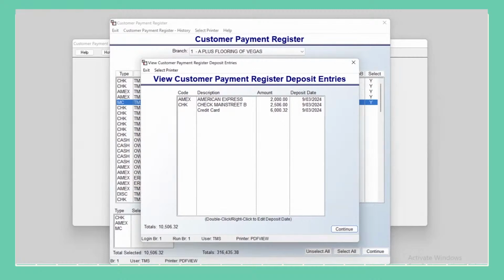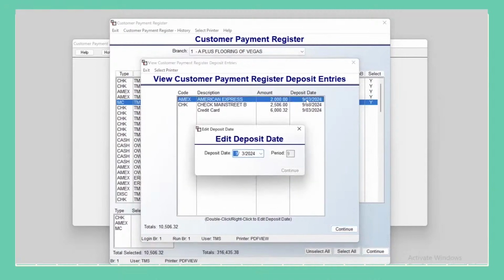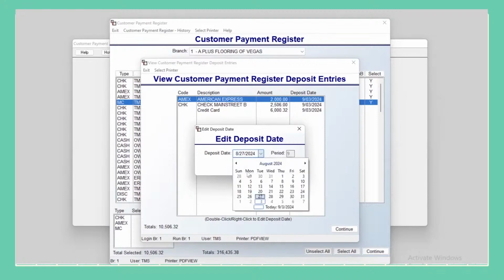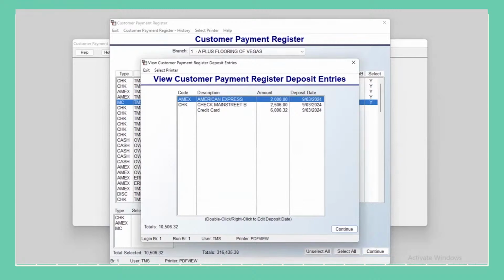If that was something you did need to do, in order to edit the deposit date, you can double click on the deposit, and that'll prompt an edit deposit date screen so that you can select the appropriate deposit date from the drop-down field. Once you have selected your date that you are changing to, if that was something that was needed to be done, simply hit your enter key and then hit continue to accept those changes.